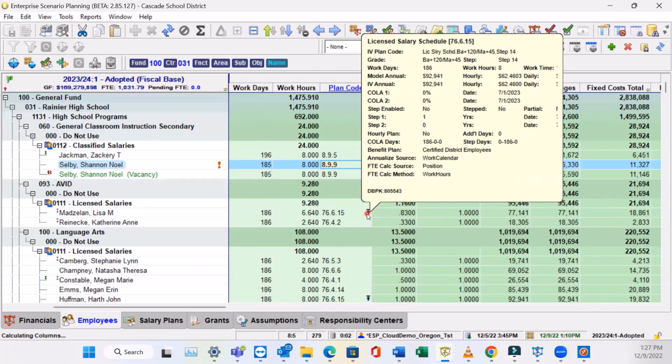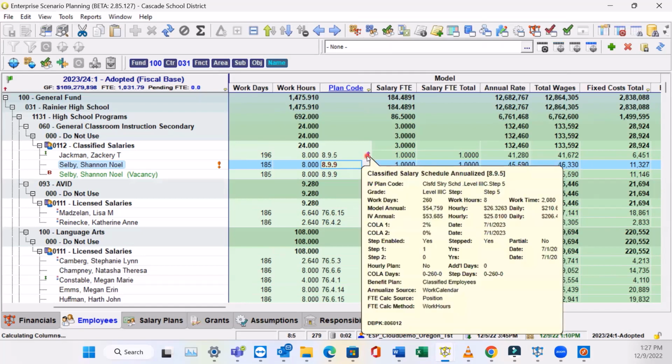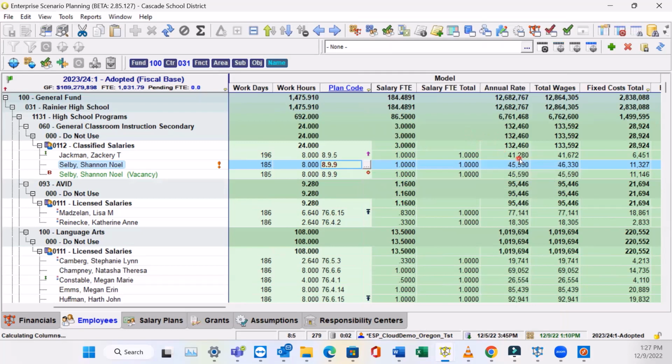This one doesn't have a COLA. If it was stepped, this one's not stepped. This one, remember, this means they're at the max step already. The purple means that they were stepped. So you can see there it says step enabled, yes. But anyway, just some information so you don't have to switch back and forth to the salary plans. And this is where the annual rate comes from.